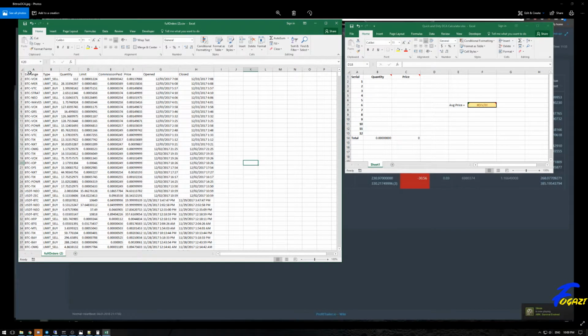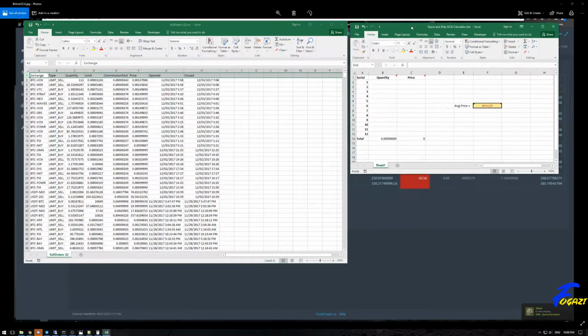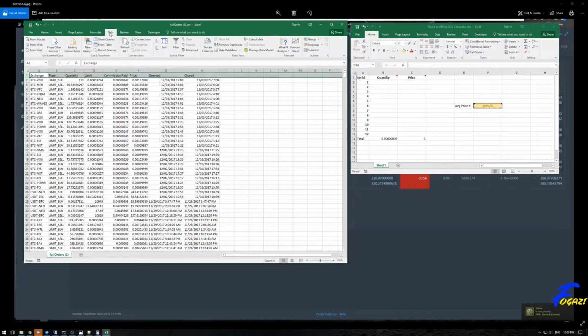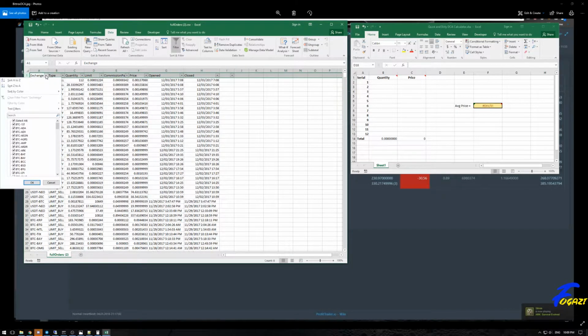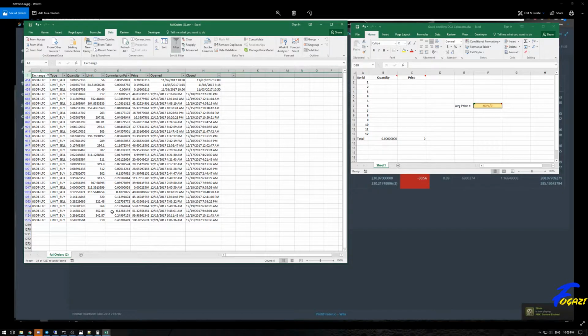Okay, then we want to highlight column 1. It's going to bring us over a bit. Highlight column 1, go to your data page and press filter. And that just puts up a little menu, so you can select which pair you want. So we're going to untick select all. I'm going to scroll down to, because we're going to use LTC as an example, USDT LTC. And that just filters out everything except for those pairs.